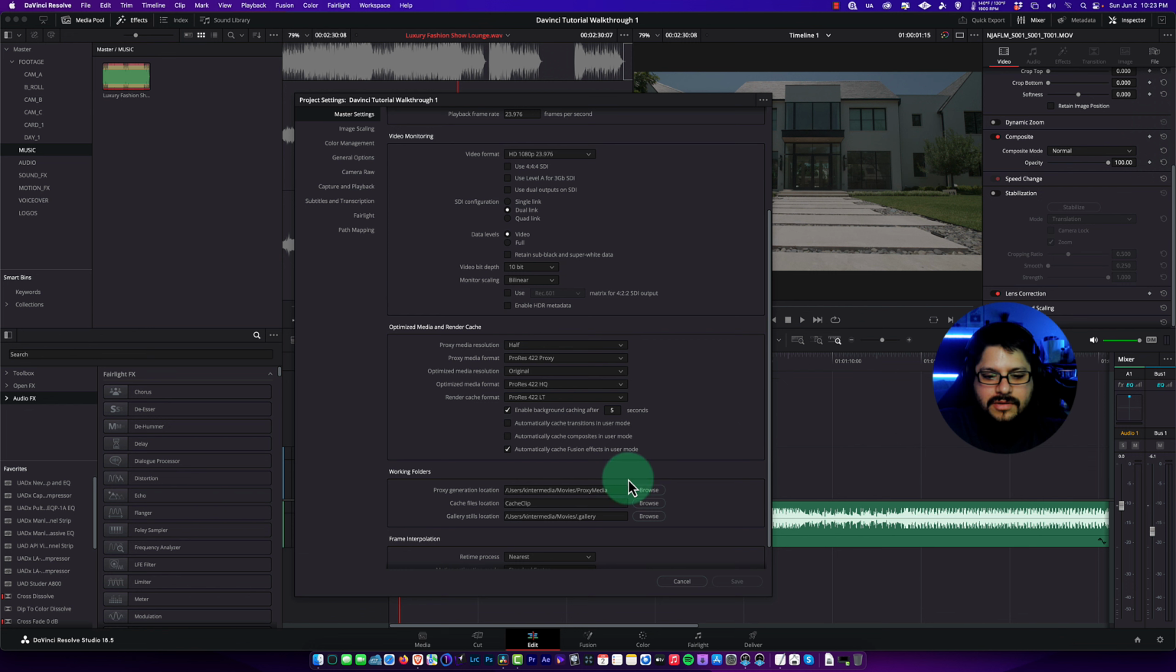All right, so make sure you guys are in 10-bit. You get the highest bit depth color, okay? And always pay attention to this. 23.976 is your frame rate here, okay?